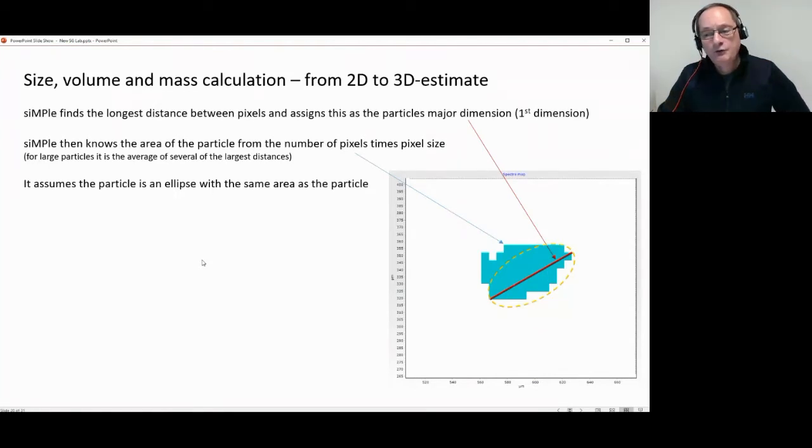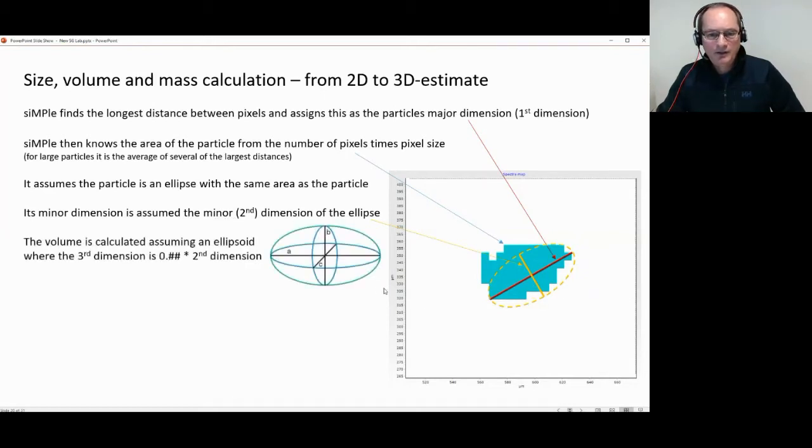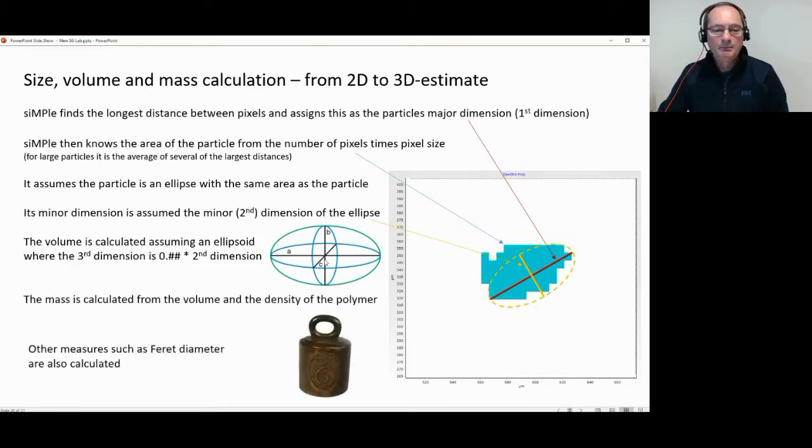We do that by simply assuming that this is an ellipse. So we calculate the equivalent ellipse of this, and then we assume that the minor dimension of the ellipsoid is a certain fraction of the minor dimension. So we estimate from this image this ellipse, which is of course an estimate on an estimate, but still it gives an idea about what the volume is. And based on that, we then have the polymer type and we calculate the mass, because I think it's super important to have the mass. So we need both the particle numbers and we need the particle mass.